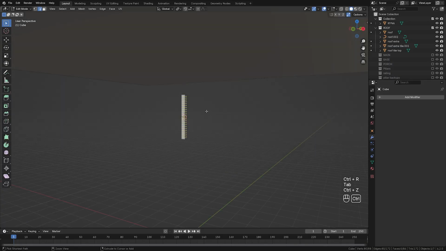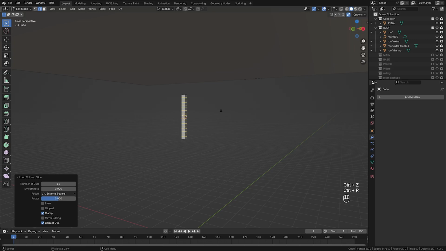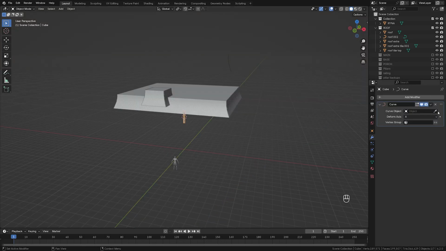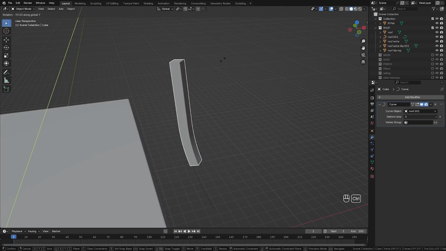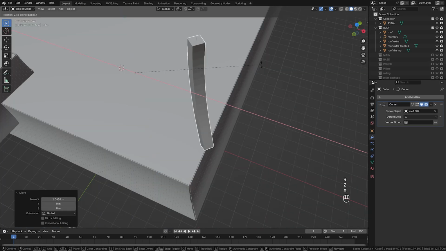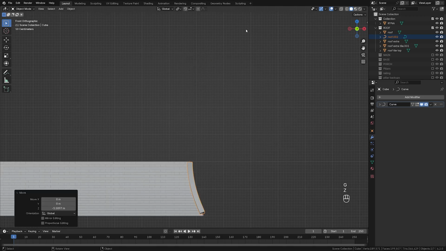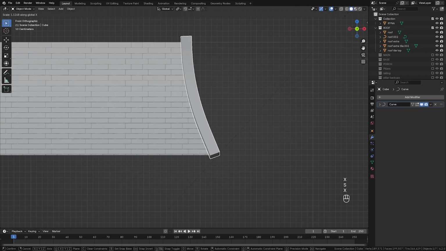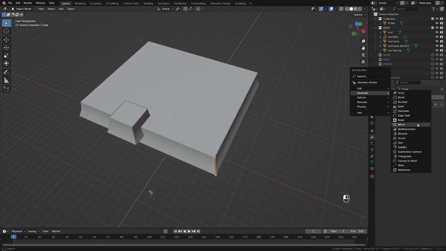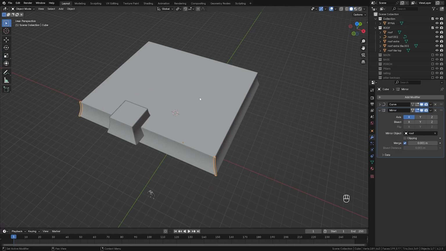Tab into edit mode and press Ctrl R and add a bunch of loop cuts. Then go to the modifiers panel and add a curve modifier. Select our curve as the curve object, rotate the cube and move it down until it fits the curve. Then rotate it to match the corner of the roof. Now select both the curve and the cube and bring it down into place. It's a bit small, so we're going to scale it up and move it down a little bit, and that's good. Then add a mirror modifier, choose the roof as the mirror object, and set it to X and Y axes.